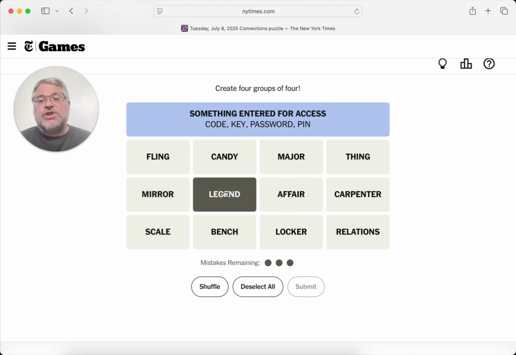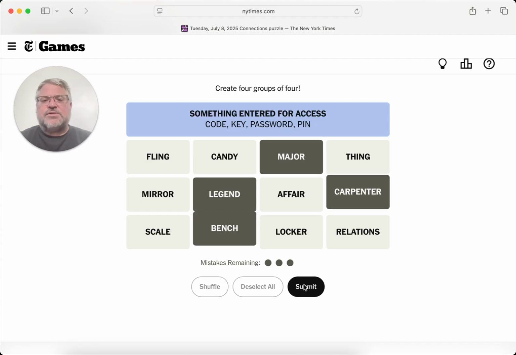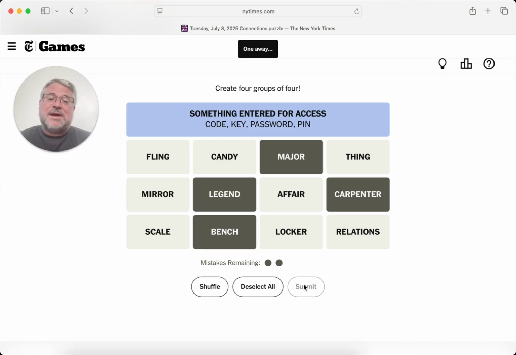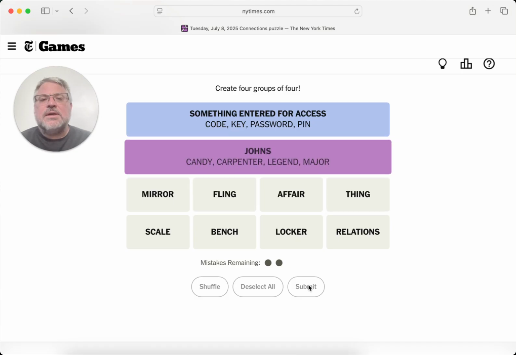Legend. John Legend, the singer, and John Carpenter, the director. Johnny Bench. John Major, the British Prime Minister. We've got some mistakes remaining. Let's try that. No, but it's one away. John Candy, the actor. Which one do we take off? John Bench, who was always known as Johnny Bench. Okay, so let's try John Candy, John Major, John Legend, John Carpenter. Johns. Okay.